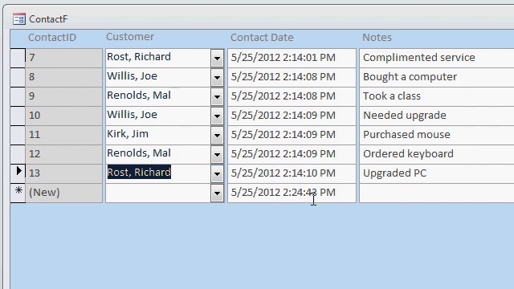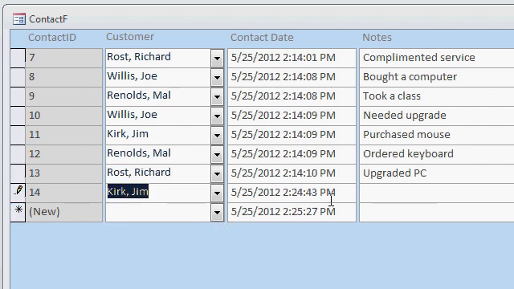Again, the contact date is automatic, and the notes over here. So, let's say I get a phone call. It was Jim Kirk. The date and time is automatically inserted, and I can come over here and type in what we talked about. Jim wants a consultation. Okay, and I'm ready for the next record. So far, all pretty simple stuff. I cover this in my other videos.